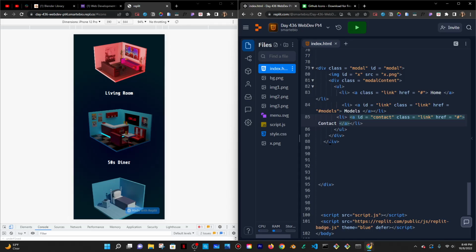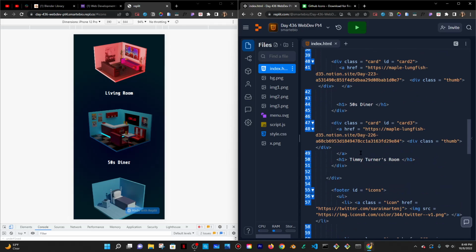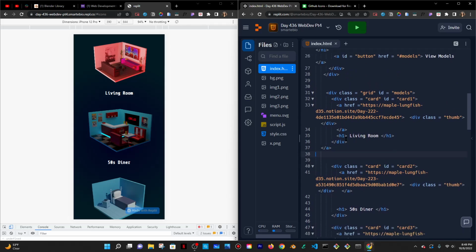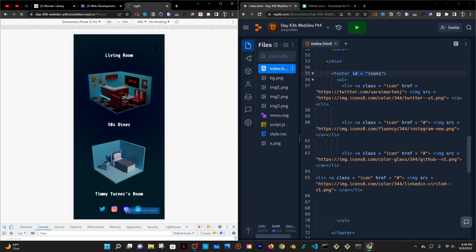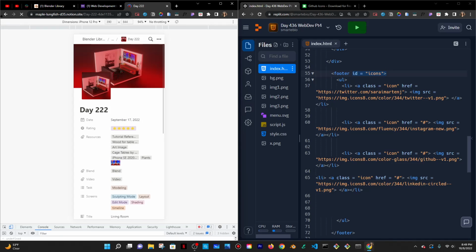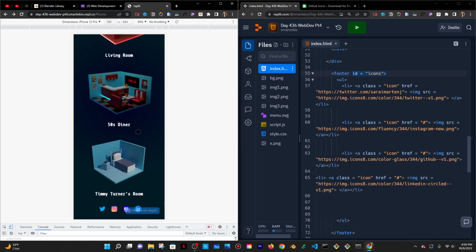All right, so let me just change the href to the hashtag icons. So that when I click on the contact, it leads me to whatever element has the ID icons, and it just happens to be that the footer is the element that has the ID icons, right? Not the hashtag, the ID icons. Okay, so save that, reload, click on the modal. If I click on contact, why do I have to click 2 times? It brings me to the little icons.